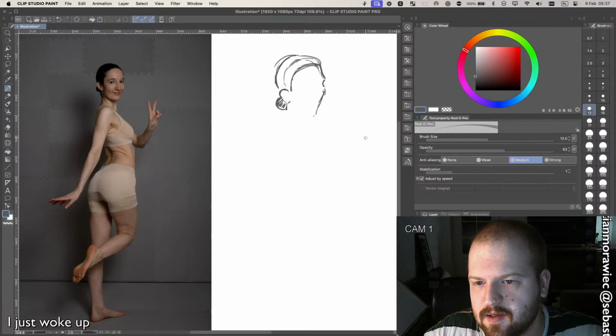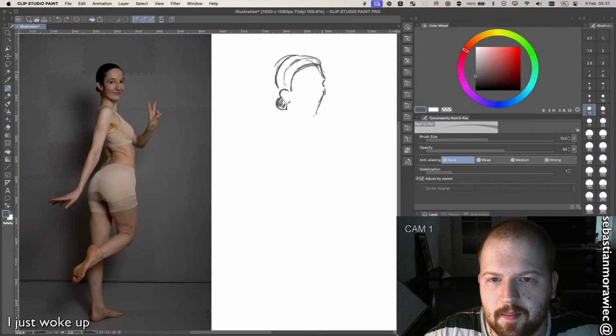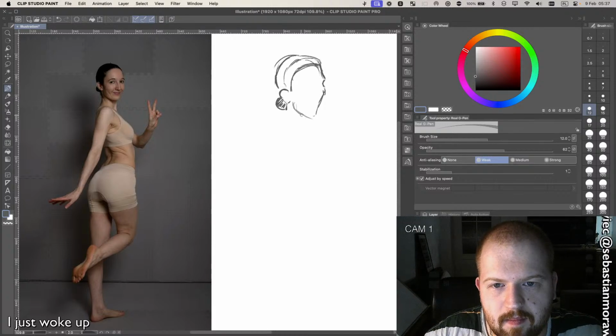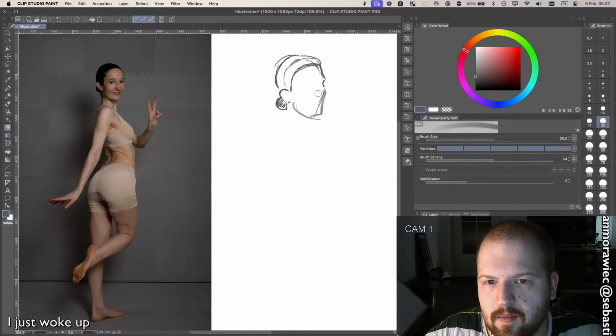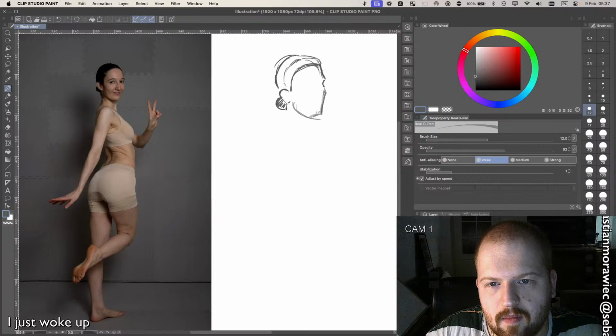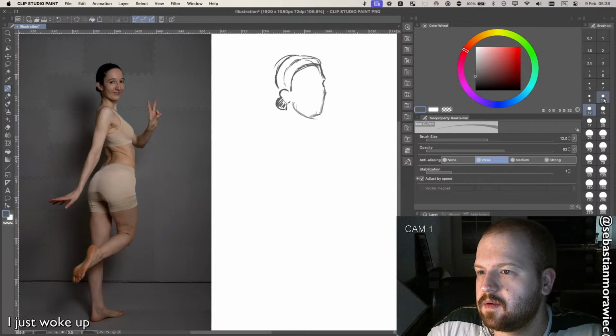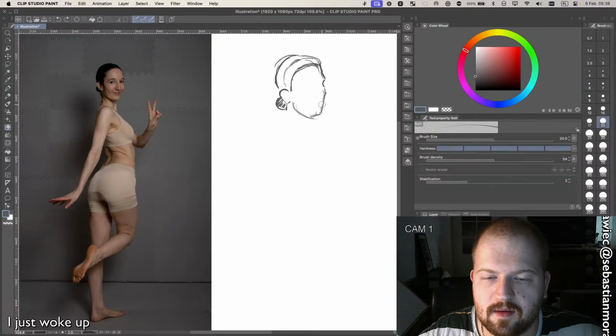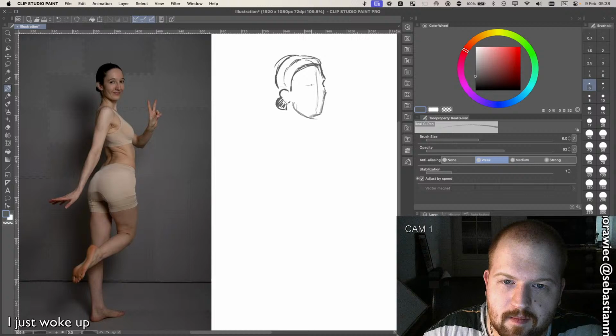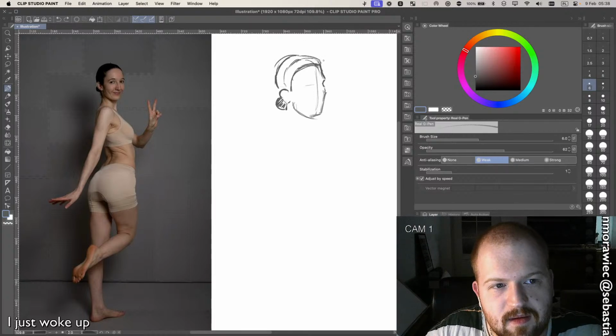I don't want stabilization on this. See if I can use a slightly smaller brush. There we go, a little better. Get a little more scratchy sort of look on it. What we're trying to get.